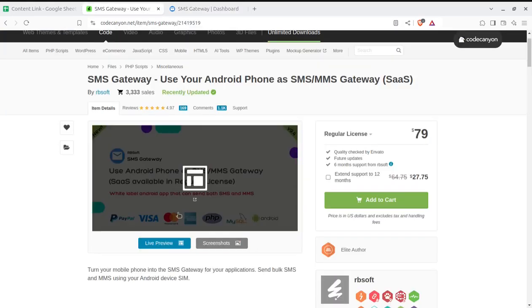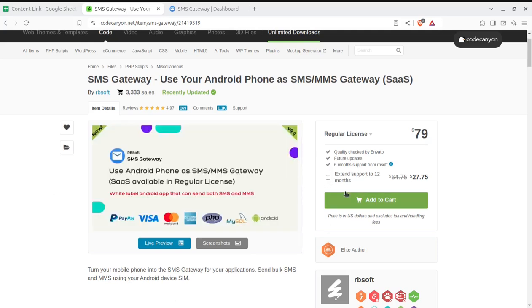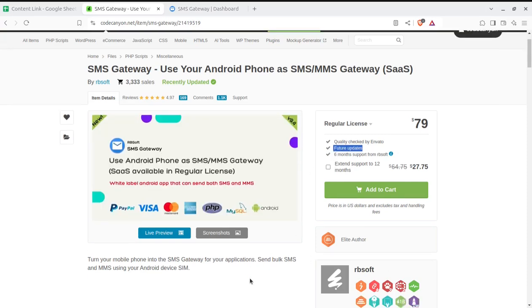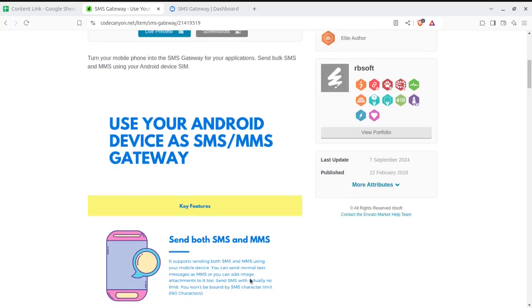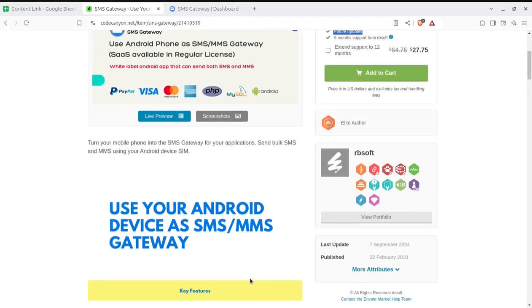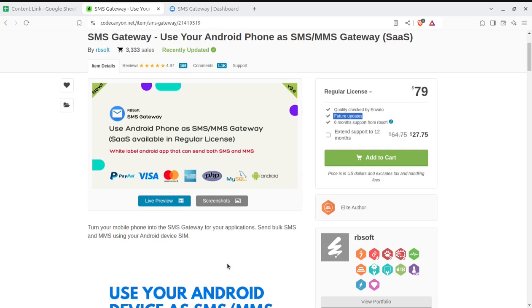And the SaaS is available in just regular licenses as well. So you don't need to spend additional money, and you'll get the quality check by Envato with the purchase and the future updates and the 6 month support from the developer itself. So don't worry about the code quality. It is working fine, and you can go with this if you are willing to have an SMS solution or MMS solution, gateway like solution in the SaaS model or in direct model. So this can be a good choice.